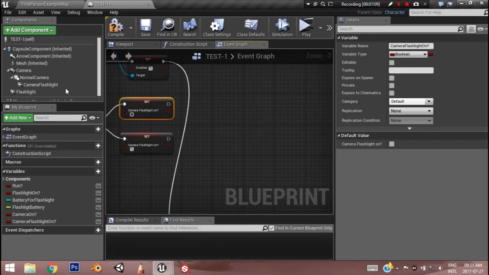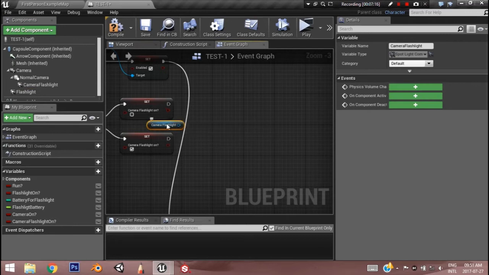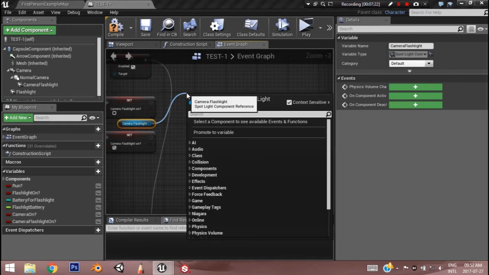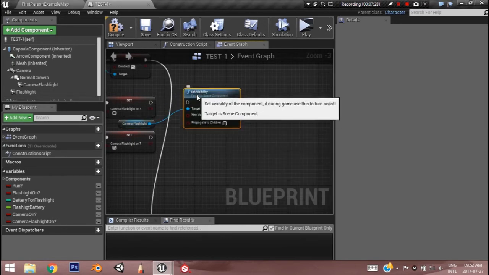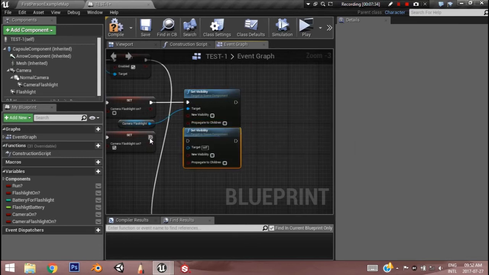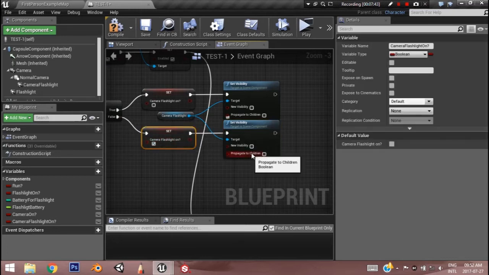Okay, and from there we're going to bring in the camera flashlight, and then we're going to say set visibility. So there, and connect those. It's easy as that. And remember to set new visibility on, so it will actually work. So compile, save.